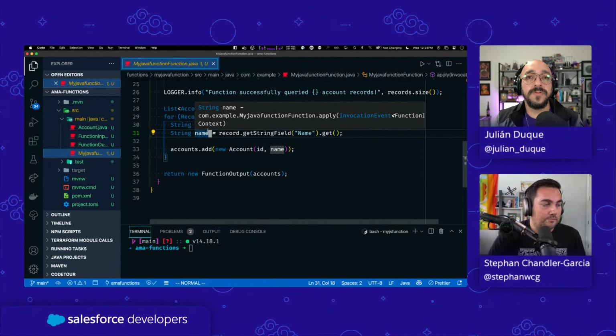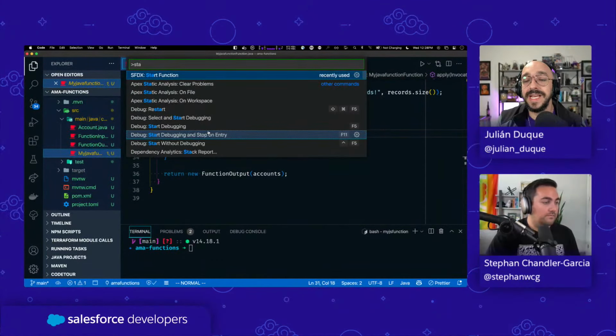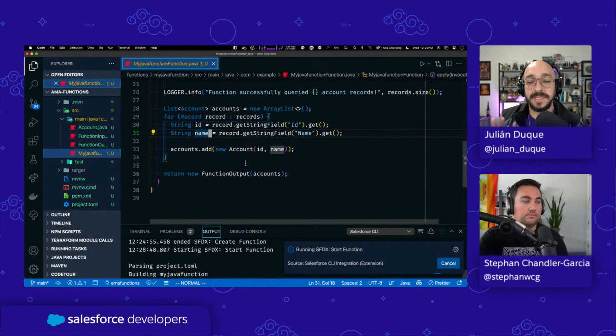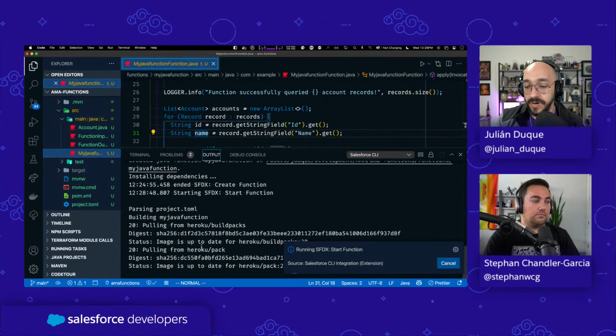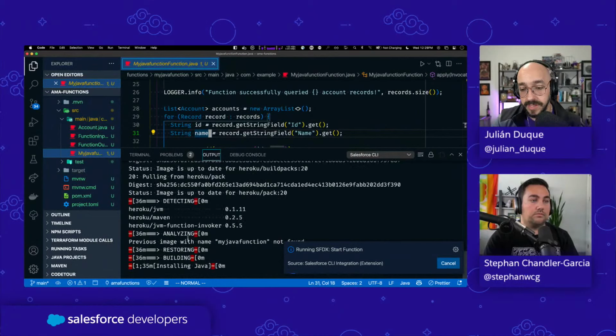I showed you how to create the function from Visual Studio Code. How can we run the function from Visual Studio Code? The same, we open the command palette and we execute a start function. So start function, now it is running this function from Visual Studio Code. And this will also take time. It will detect that this is a Java project, and it will start the building process and running on a container. And as you can see here from the output.